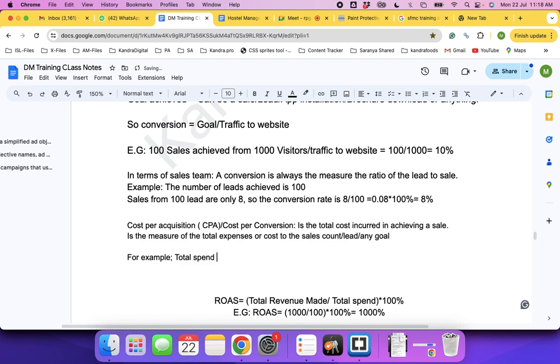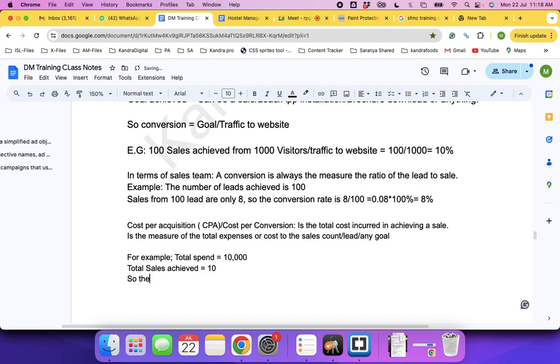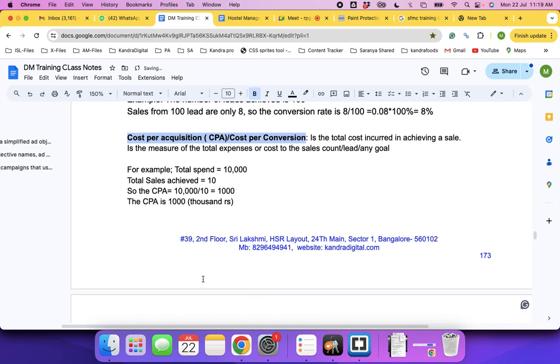For example, total spend equal to 10,000. Total sales achieved equal to 10. So the CPA is equal to 10,000 divided by 10, which is equal to 1000 rupees, correct? So the CPA is 1000 rupees, correct? Are you all understanding it? So to get 10 sales, you have spent 10,000 rupees. So each sale is costing you 1000 rupees, correct? So that is CPA, cost per acquisition or cost per conversion, right?